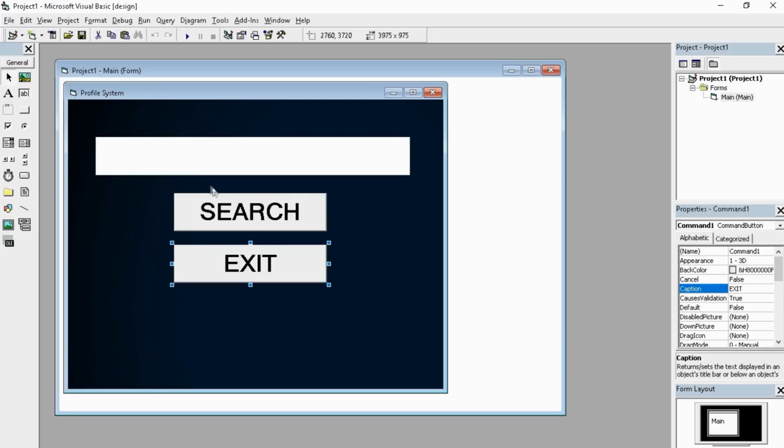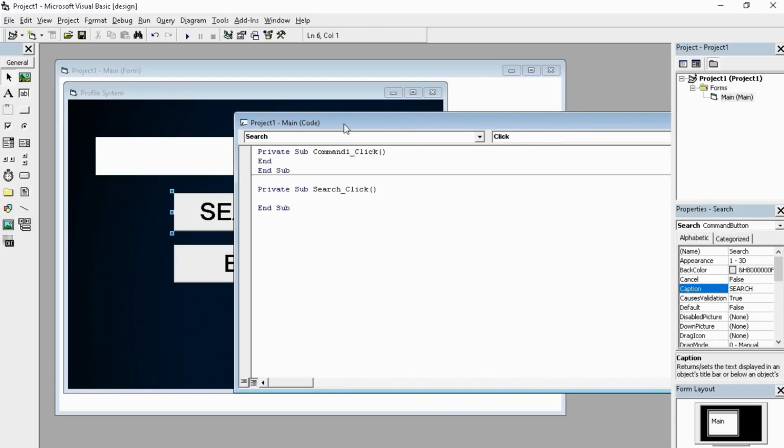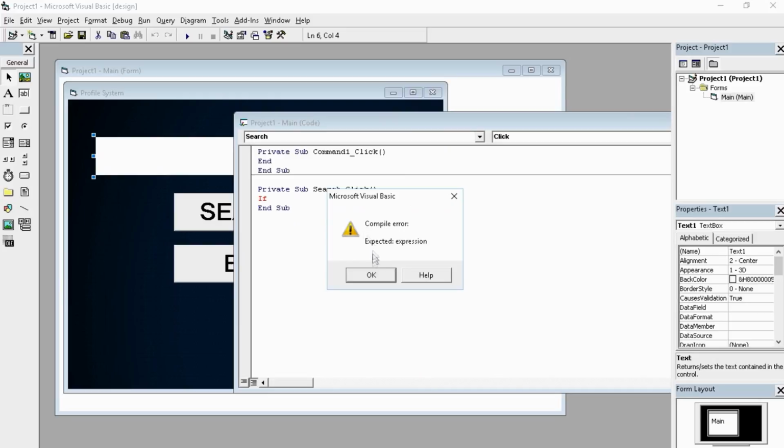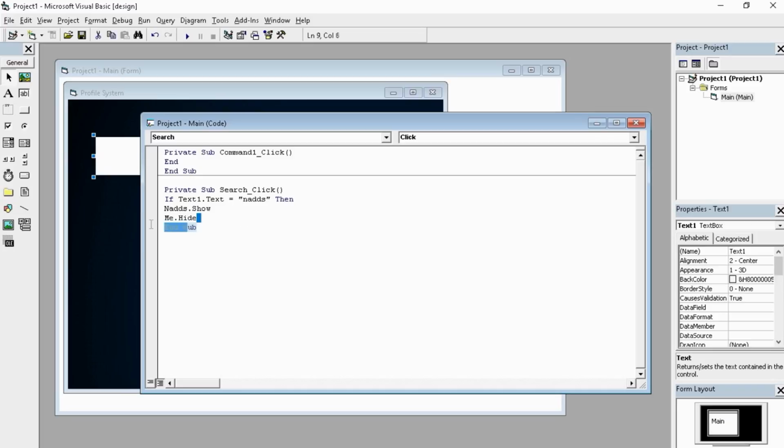Now, for the main code, which is the search bar, you're going to add in all the code in the search bar, in the search button. Now basically the code is, we're gonna use an if function, so that would be if the name of your text box, which is text1, text1 the text equals, so let's put in a name. Let's try to name it Nadds. Then Nadds that show me. Now me means the current form, so that me dot height. Or you can use unload me, but this is the easiest way.